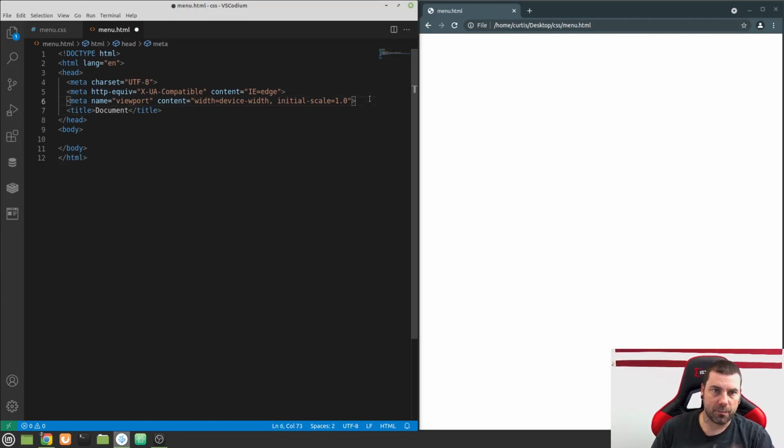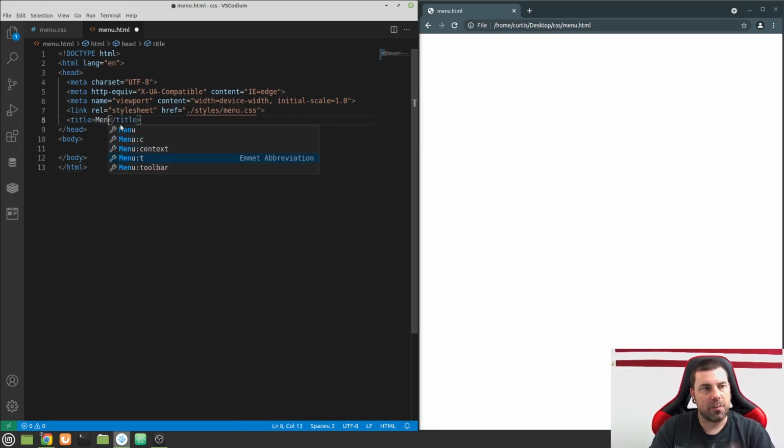Right here above this meta tag, I'll just do a link. And this lives in /styles/menu.css. And then let's give this a title of menu example. Okay. Then inside the body, let's create a couple things. Let's create our header.